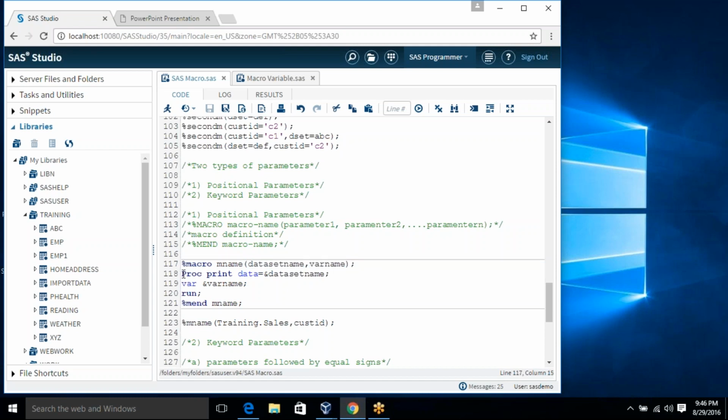And then I am using a definition: proc print data equal, then this is resolving my macro variable dataset name. Second, I am using the var statement. I am using the ampersand var name. Run, and then mend, where I am going to finish my macro, and this is my macro name again.